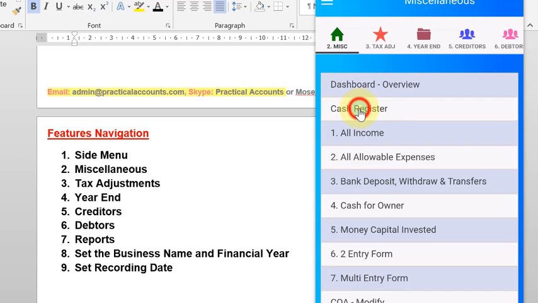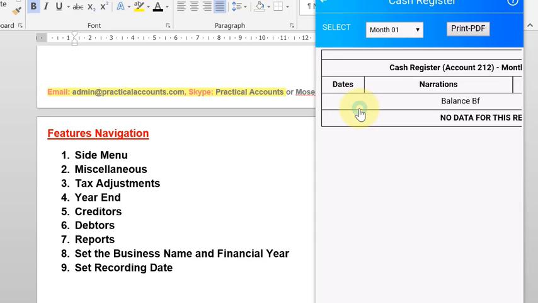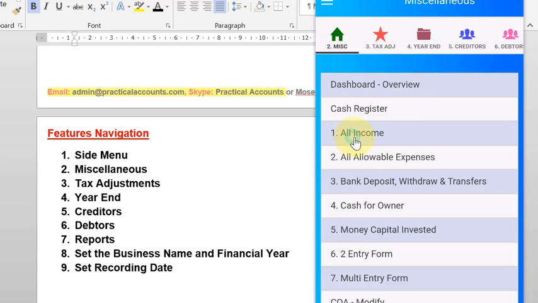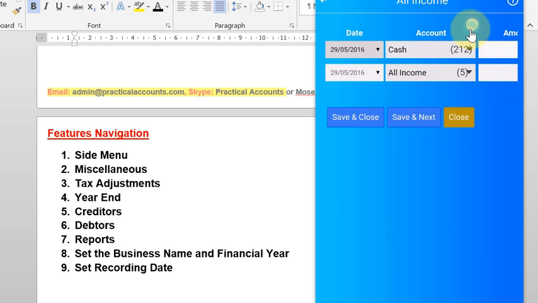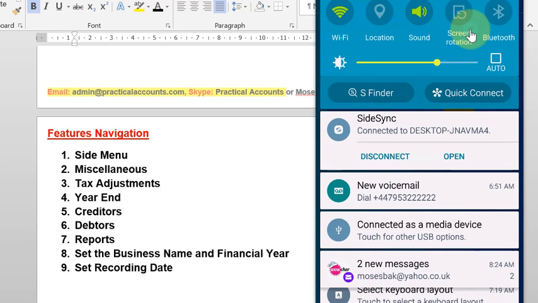Below that is a report cash register. We'll look at that one later. There is no data for that. It shows the movement of cash in the business. This is a recording form for all income. We'll look at that one very soon.